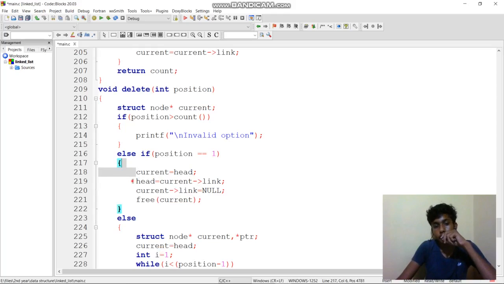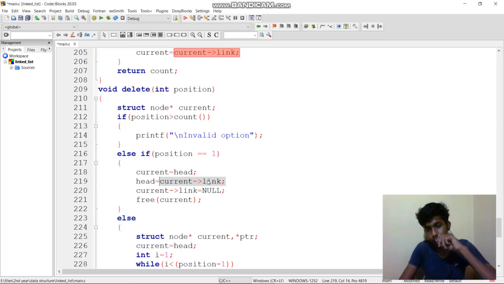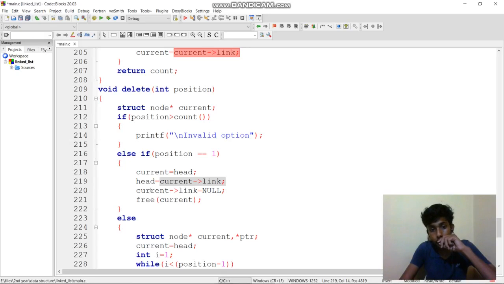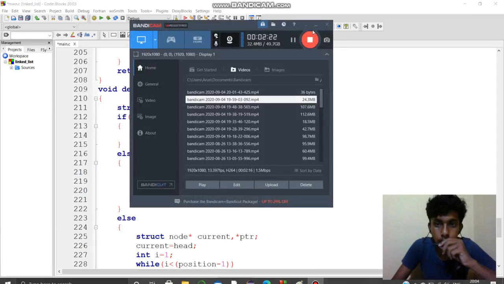Now current equal to head, then head equal to current of link. That means head, the starting root value, equals current of link, that is head link. That is, the second node address goes on to be stored in head. Then current of link equal to null, so current of link becomes null. Then we are going to free. That means what is that?